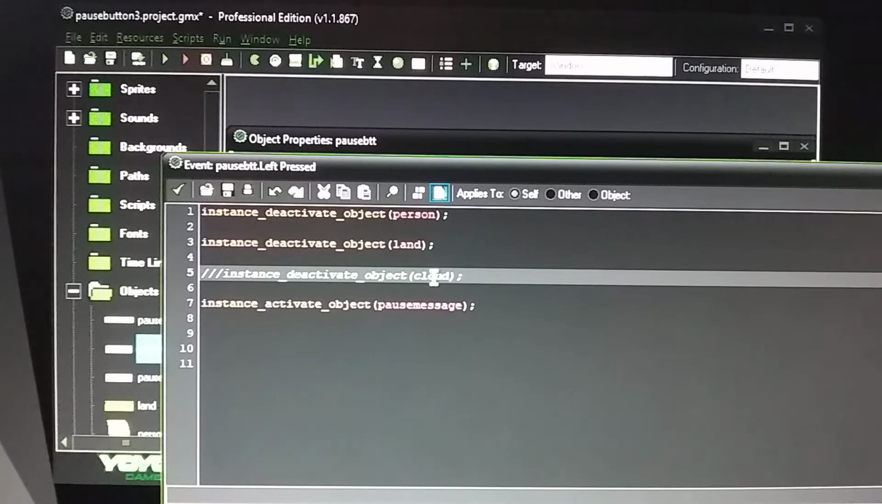And if you didn't want the clouds to move in the background, you would just reactivate it by taking out the slashes, and then when you press the pause button, it will deactivate the clouds and then reactivate them in the same position they were in originally when you press the pause button. Same thing with the person and land, and it would reactivate them in the same location like they never moved.